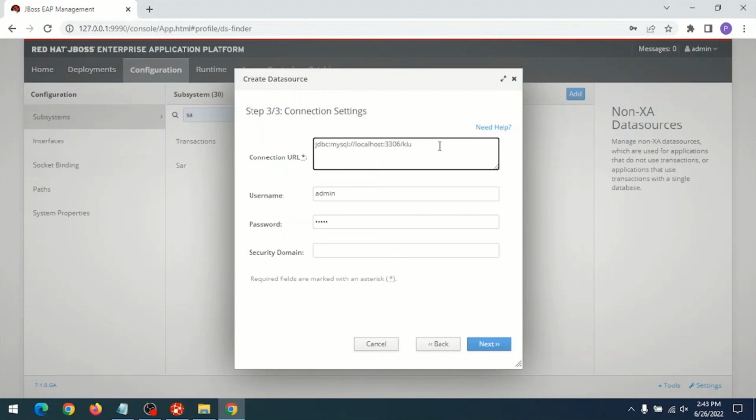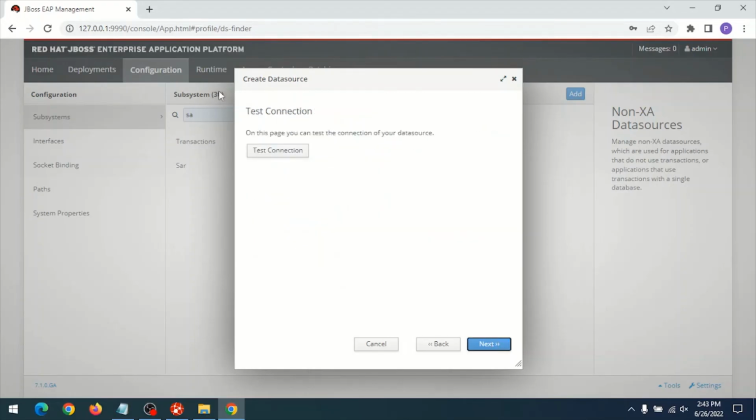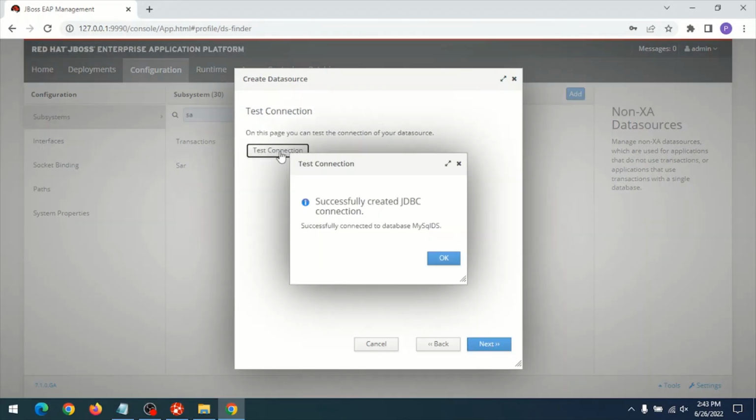So I'm adding the schema name KLU, and the username of the MySQL database, root, and the password of the MySQL database, not the password of the JBoss management console. This is the password of your MySQL database which you set while installing the MySQL database in your system. Then click on next, then test the connection.